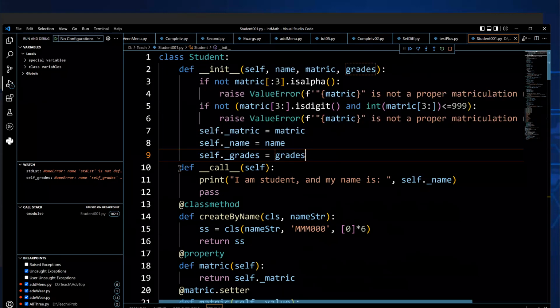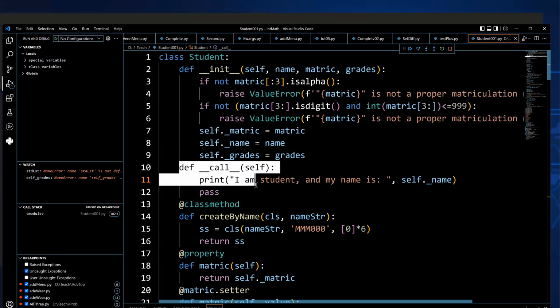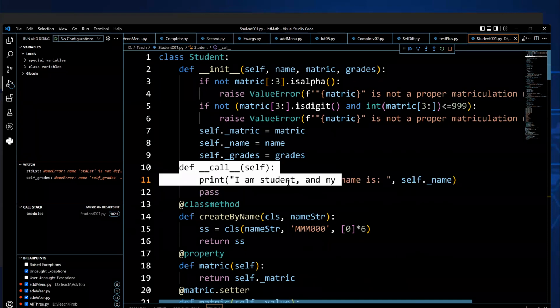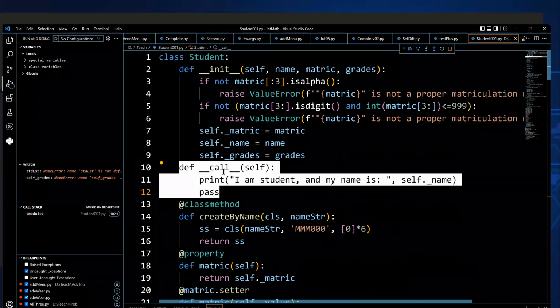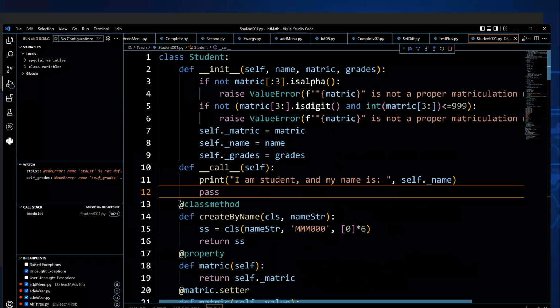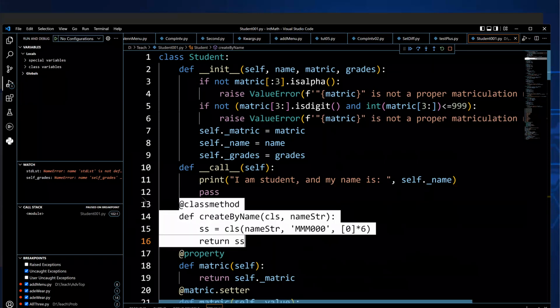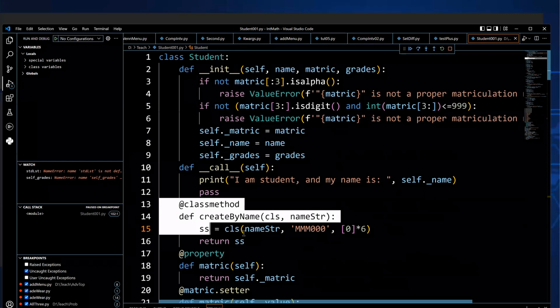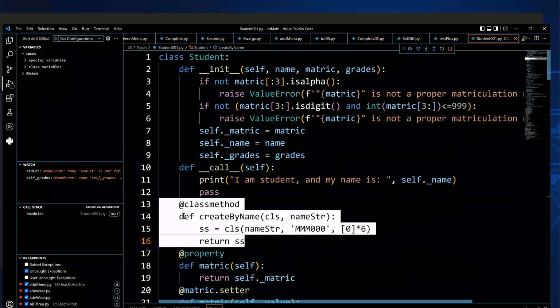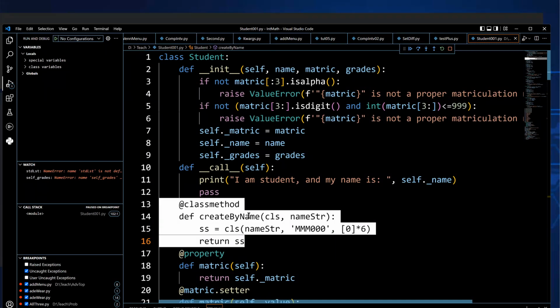Then another method here is call. This call is an interesting thing. It makes your class callable, but that's an advanced idea that I don't want to work on now. Another method here is a class method called create by name. This is what you use to create objects of the class one by one.